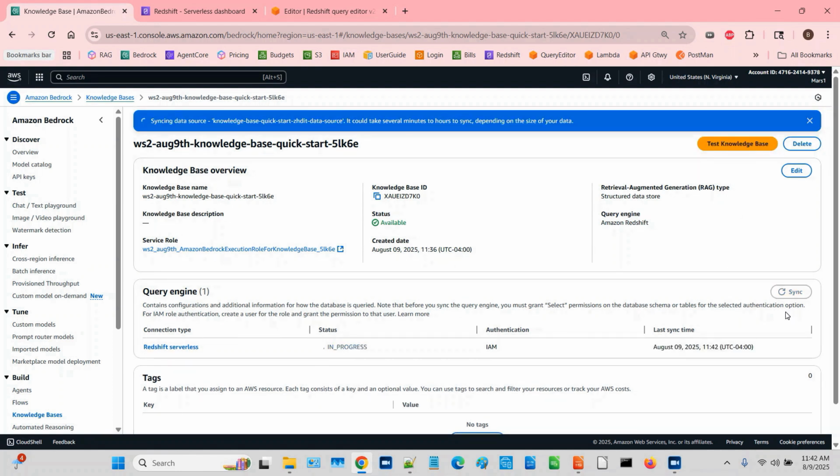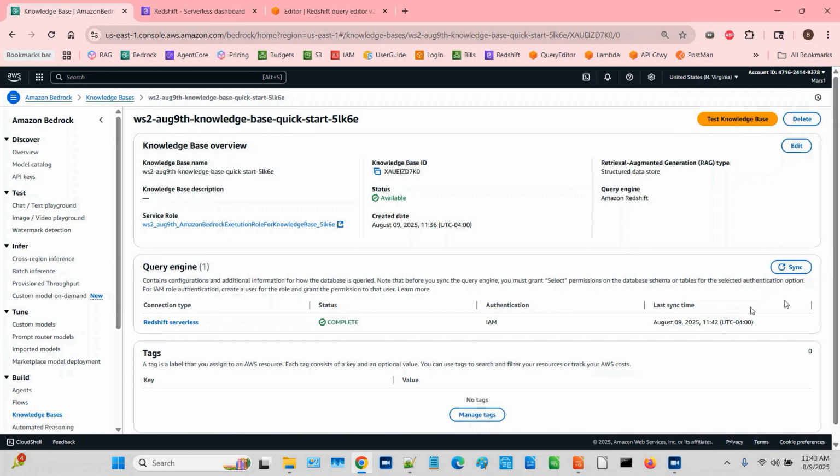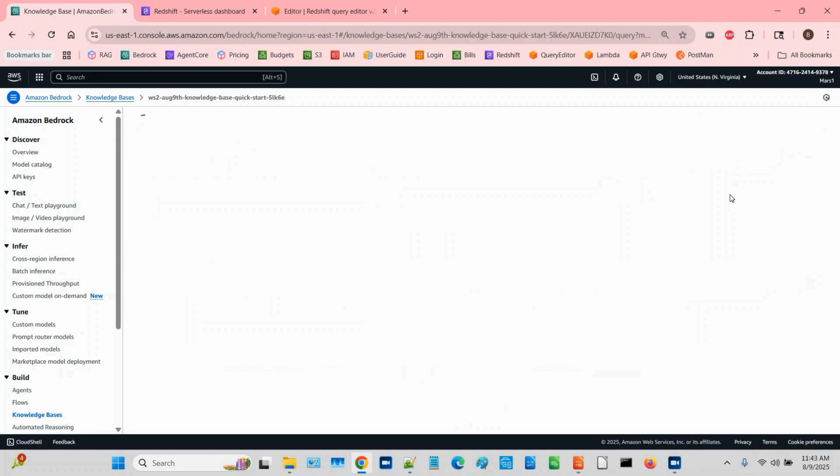Since our data is very small, it should complete soon. As soon as it's complete, we should be ready to test. So the sync is complete with the green color. Let us see. The test knowledge base is ready to go.